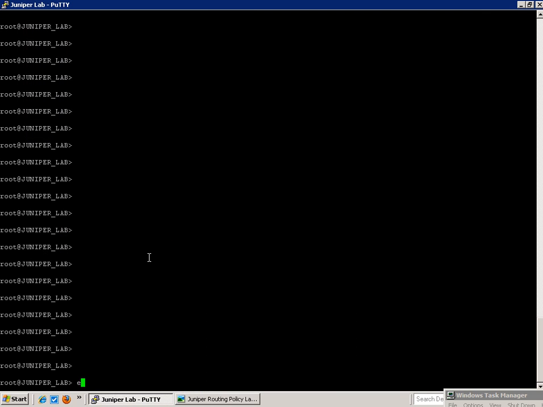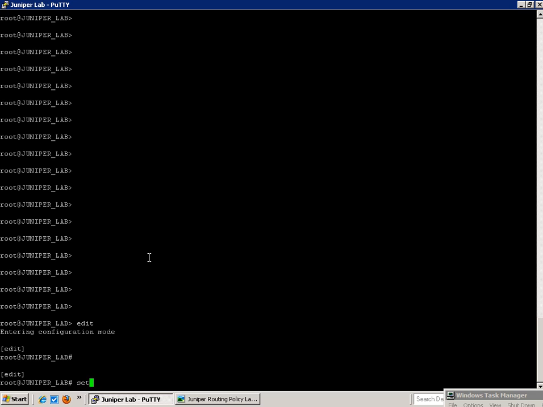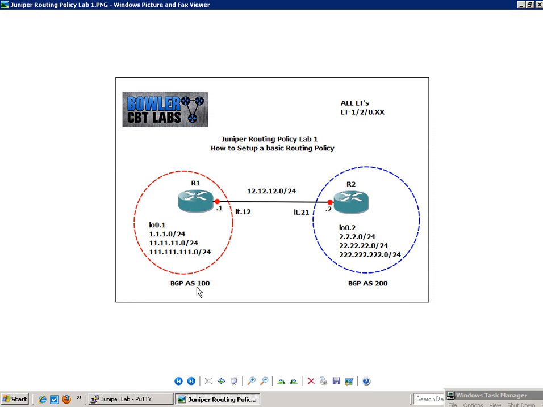I'm going to try to fly through this pretty quickly. Let me explain our network diagram again. We have R1 and R2. The interface between them is the logical tunnel on the 12 network. R1 is going to be logical tunnel .12, and R2 is going to be logical tunnel .21. We have a loopback 0 with a logical interface of .1 on R1, with the 1 network, the 11 network, and the 111 network. Then on R2 we have loopback 0.2 with the 2 network, the 22, and the 222 network. Again, R1 is in BGP Autonomous System 100, and R2 is in BGP Autonomous System 200.